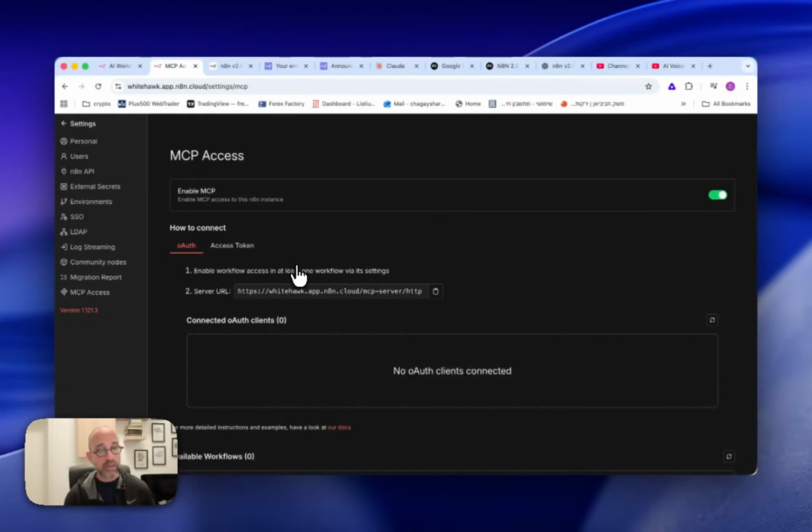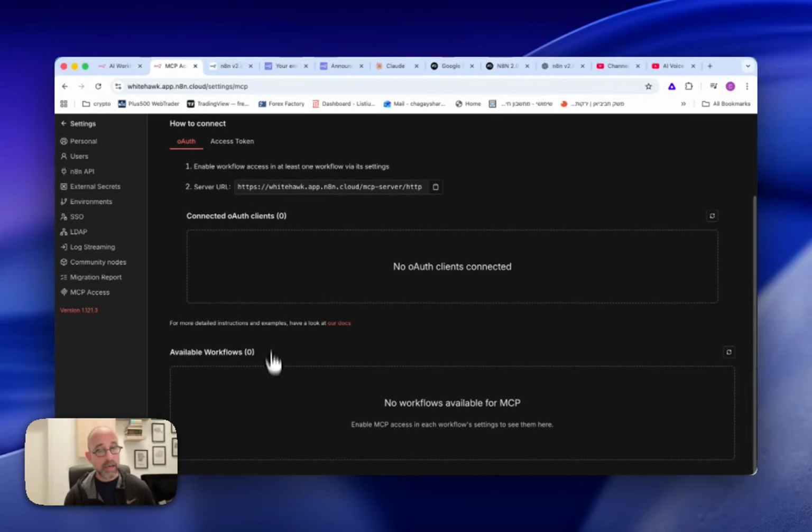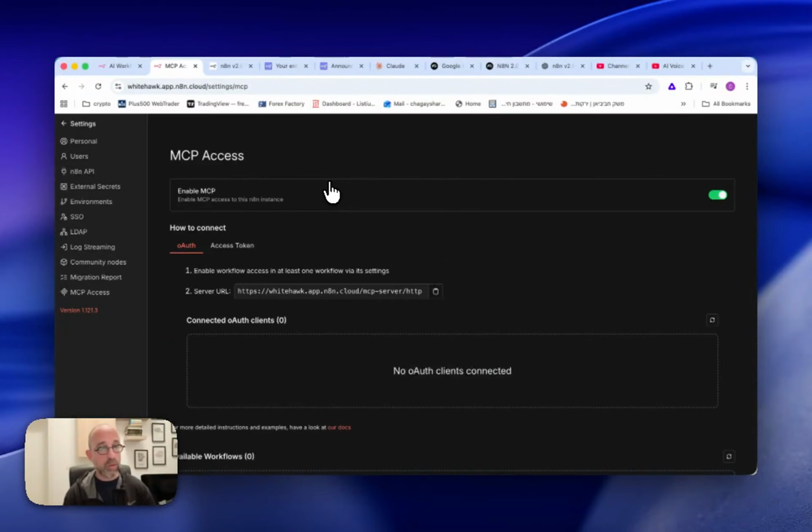So basically what we're going to do today, and probably what you're going to do in most cases, is use the OAuth. And as you can see at the moment, once I enabled it, I see this, but I don't have anything connected here. I don't have any available workflows. So what we're going to do today is show 2 different MCP clients that we can use for this, but of course you can use others as well. You can use Claude, ChatGPT, and a lot of other tools that are available.